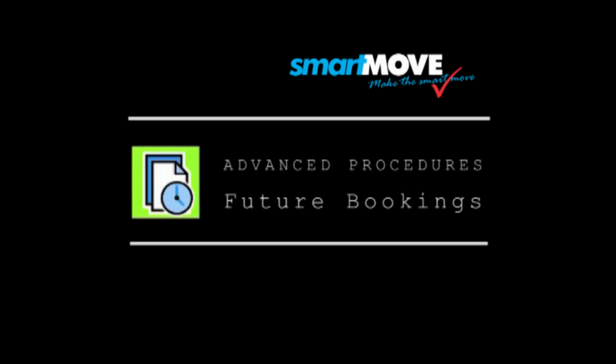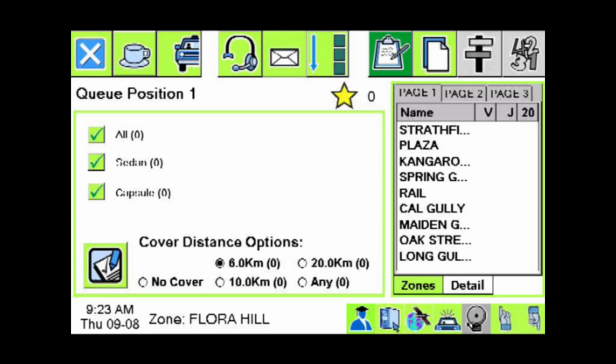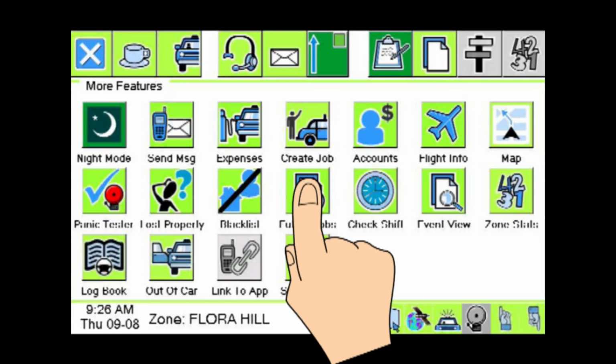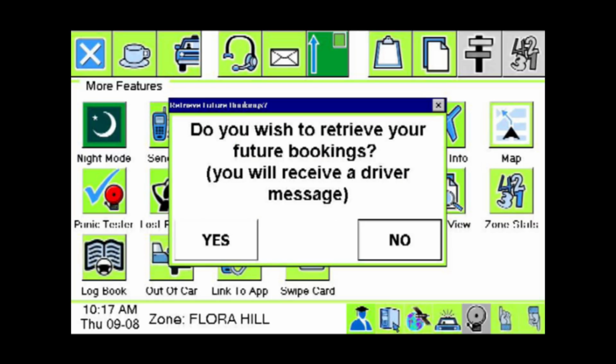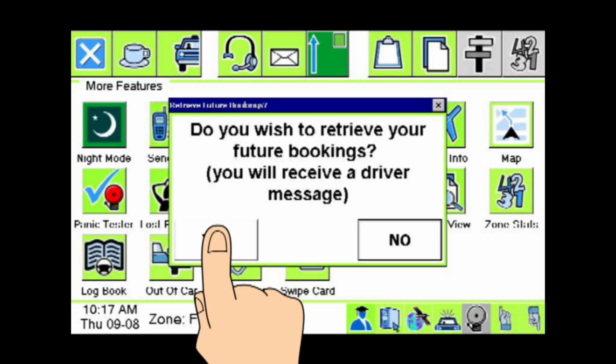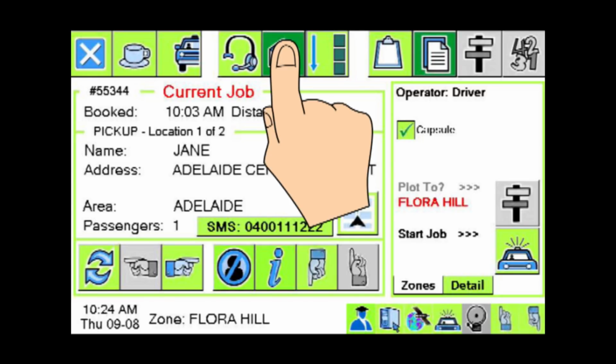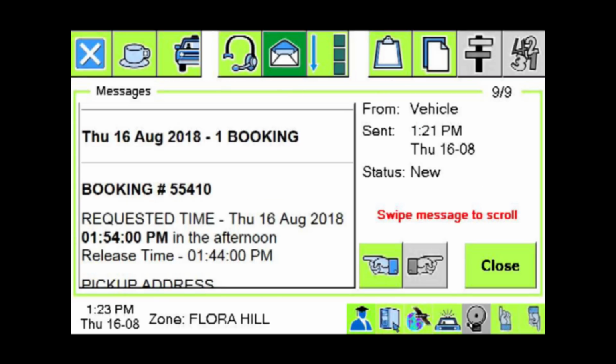The Future Jobs page allows you to see upcoming jobs. It may not be available for all drivers. First, select the extended menu button, then click on the Future Jobs button. You will be shown a message confirming that you would like to retrieve your future bookings. If you select Yes, you will receive a driver message with all of your future jobs. Click on the flashing message icon to view the jobs.